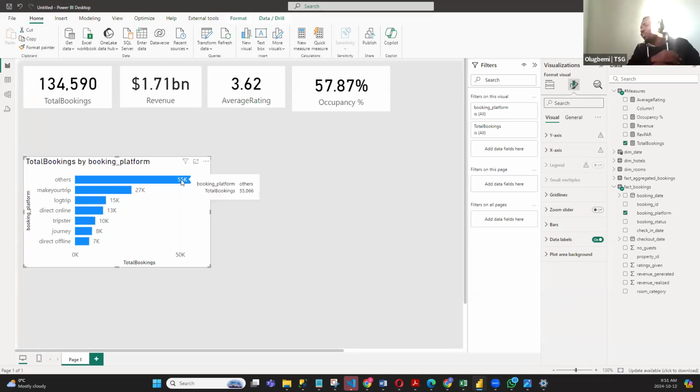And you can see others. Maybe they have so many platforms that it's too many to list, so they usually list the major ones and put the remaining into buckets that they call others. It could be 1,000 platforms that make up these others. They have 55K. Depending on the business, they might know how they break down their own orders. But anyway, we are going to work with the ones we can see. Make Your Trip has 27K customer bookings. From Log Trip, another platform, they got 15K.